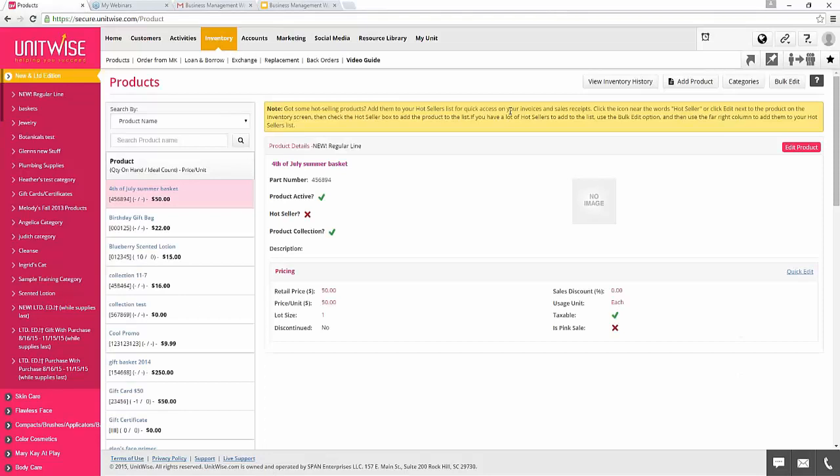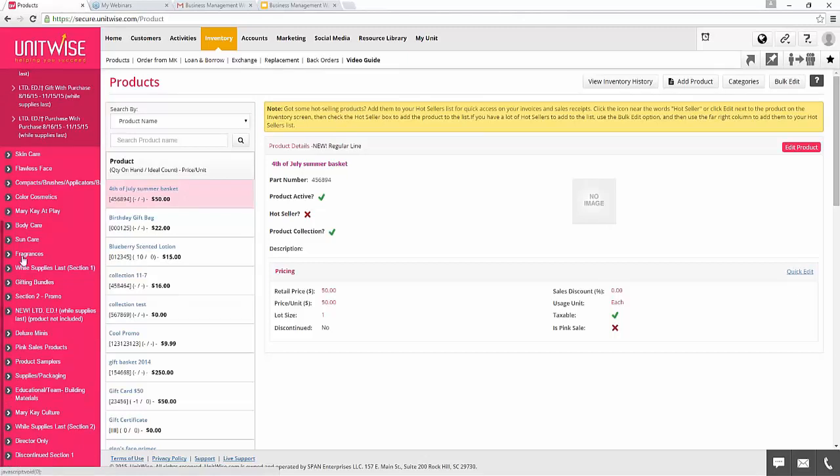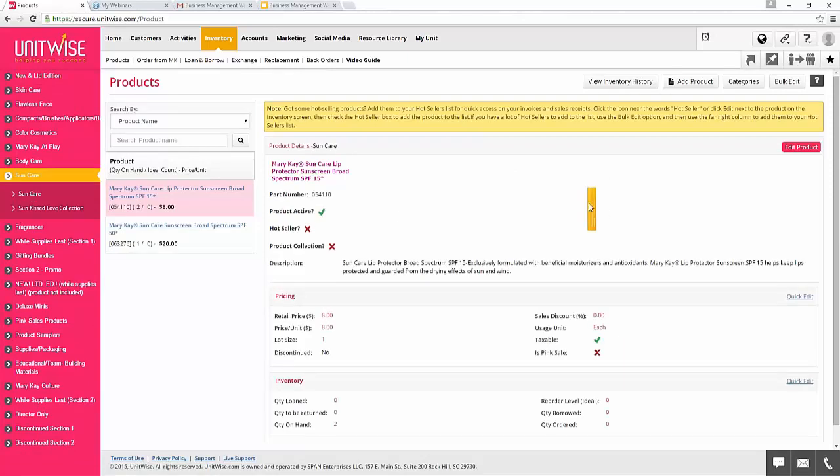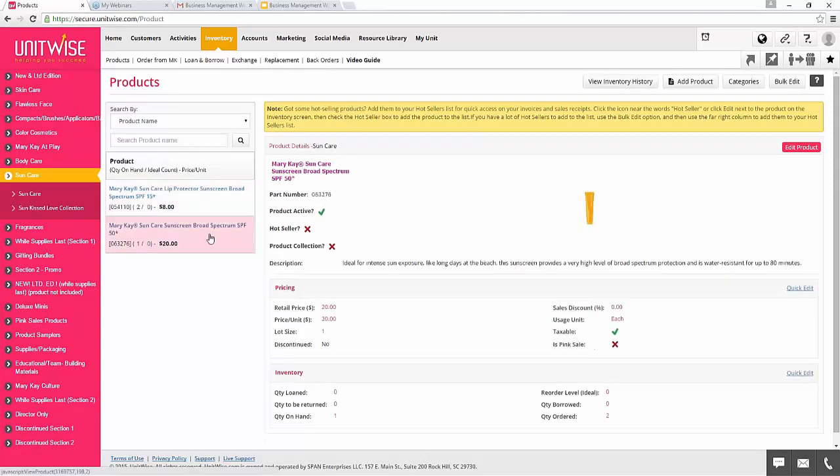I'm going to jump over into the inventory section here. And by default, on the inventory section, you can see we've got all these different categories of products. View all the different categories, view all the different products, and you've got a little picture here so you can help identify each item. So you can customize all of this information if you wanted to make it a hot seller, create your own product collections, things like that. But one of the most important things that you're going to be doing in UnitWise is going to be using the bulk edit feature of this inventory page.